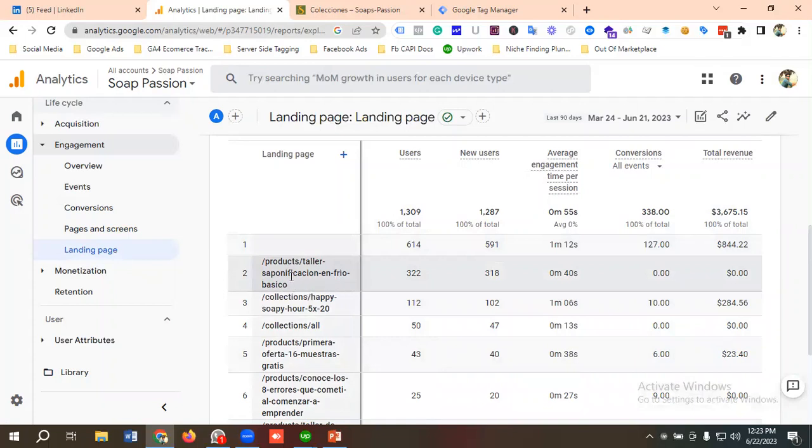So the next one is product tailor. This is in Spanish, so it's quite difficult to read, so hopefully you have understood. This page title and screen class has got 322 users. Among them, new users are 318, and average engagement time is 40 seconds. It hasn't got any conversions, so that's why it is not showing any total revenue.